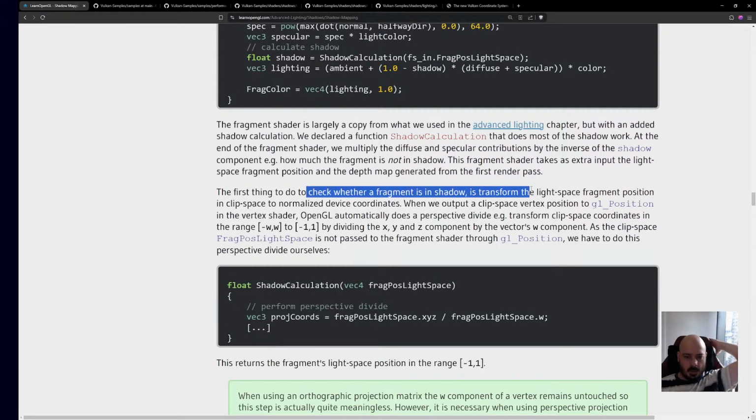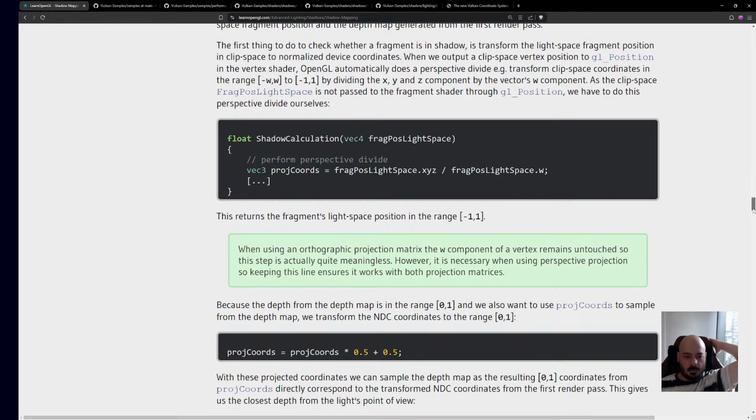The first thing to do is to transform the light space fragment position in clip space to normalized device coordinates. When we output a clip space vertex position to GL position in the vertex shader, OpenGL automatically does a perspective divide, transforming clip space coordinates in the range -w to w to -1 to 1 by dividing x, y, and z by the w component. As the clip space is not passed to the fragment shader through GL position, we have to do this perspective divide ourselves. Right.